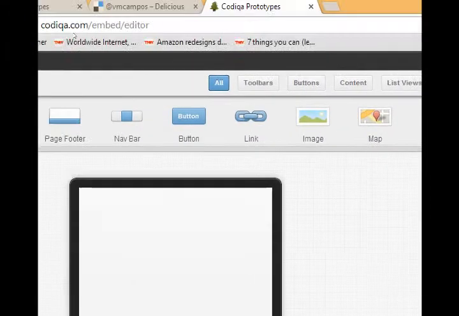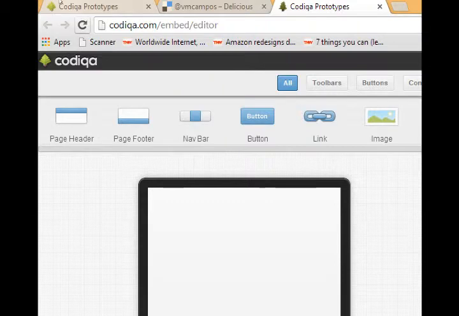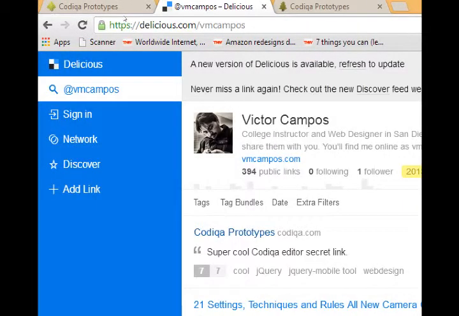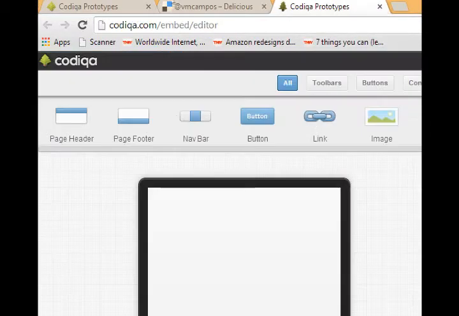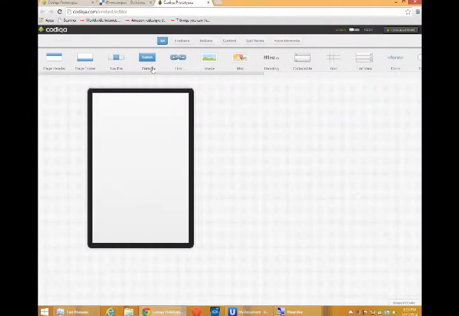tool. But we want to get to this address, and we get to it by first going to my bookmarks and clicking the Codiqa Prototypes link. In our next video, we're going to explore what we can do with Codiqa, and then after that, start to design our mobile app with a lot more confidence and capabilities.